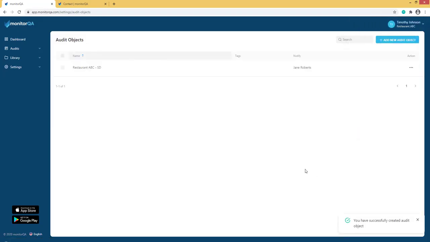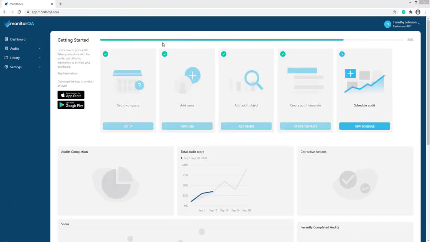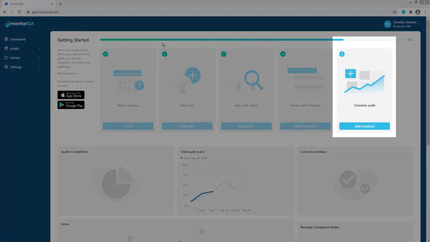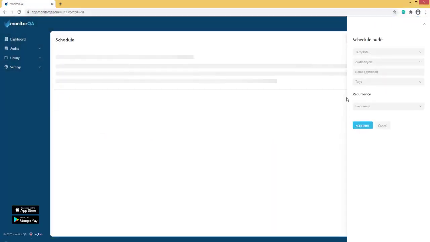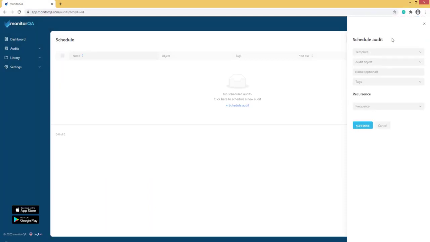Great! Now that we've added an audit object, we can move on to schedule an audit based on a template that we chose to use during the initial setup. Let's go back to the dashboard. And here we can see that the last step still pending our action is to schedule an audit. Let's click on the New Schedule option. By clicking this option, the system will display the Schedule section and we'll have a new schedule dialog in front of us. I'll choose the restaurant template that I added to my account during the initial setup.